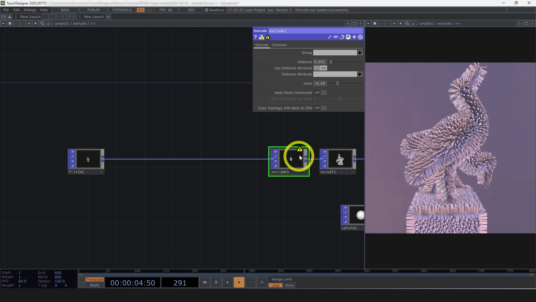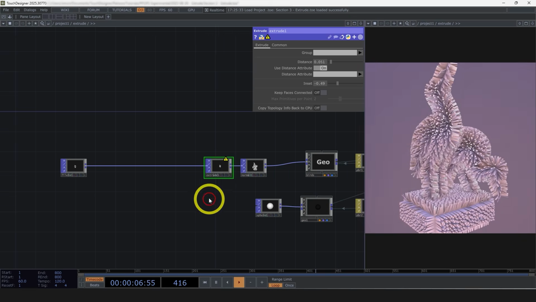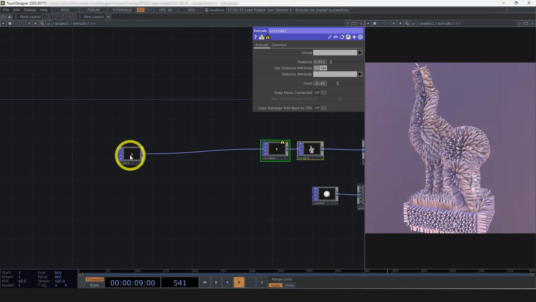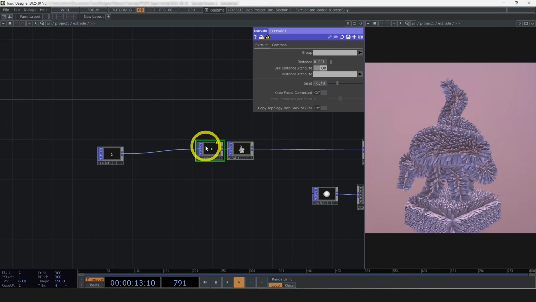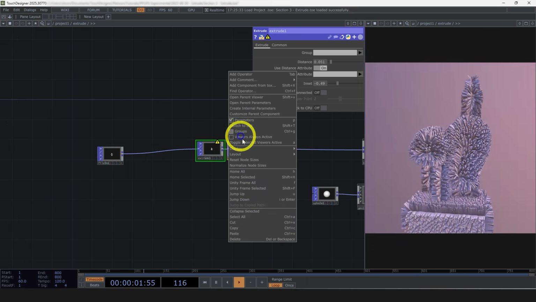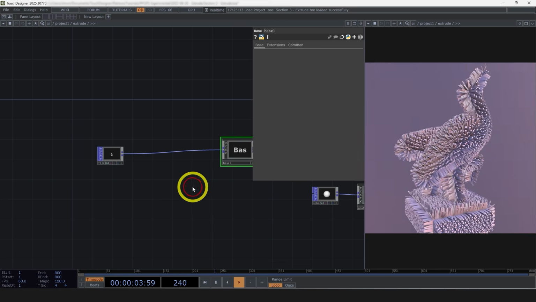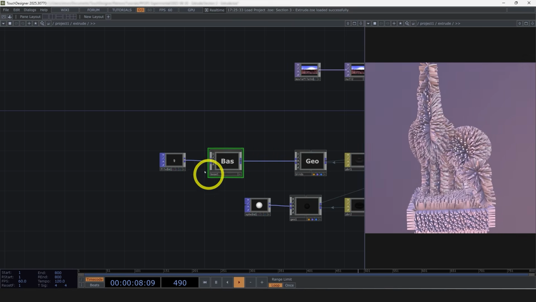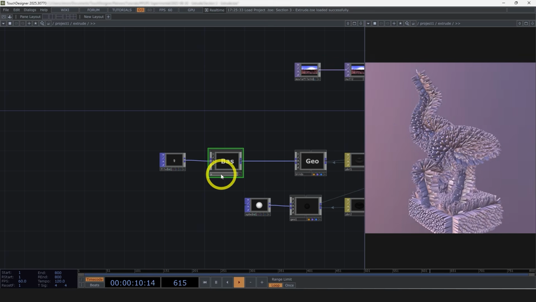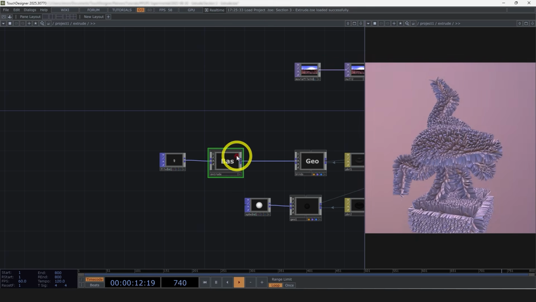So let's go ahead and set up some primitive attributes to control our extrusion. I will collapse my extrude and my normal here, right-click, collapse selected, and kind of do all of my extrude effect in a base, just in case I wanted to reuse this later. Call this extrude.